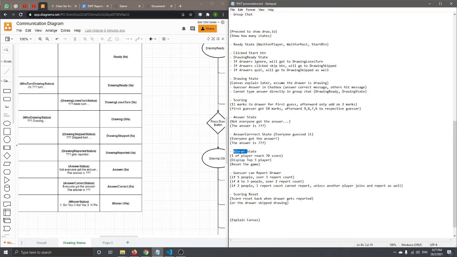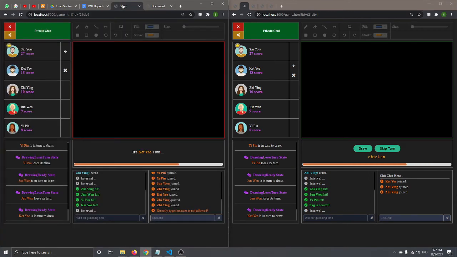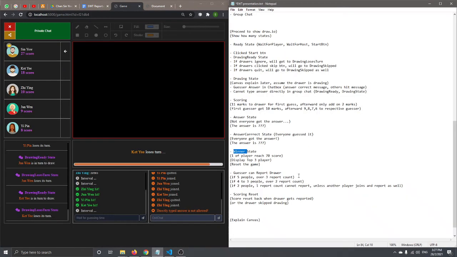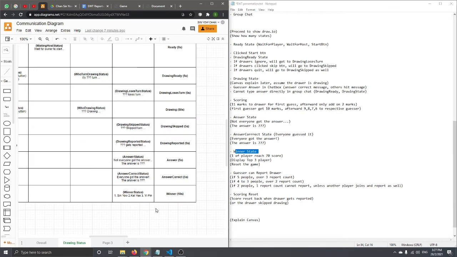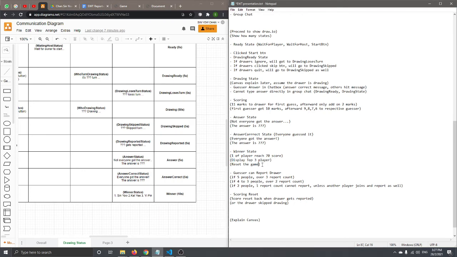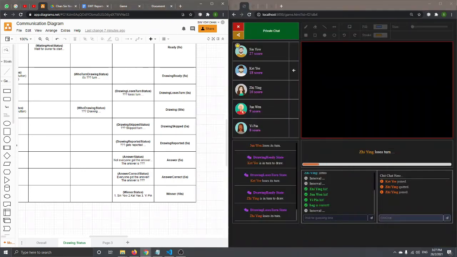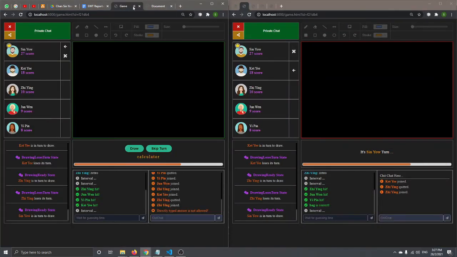And then winner state. So winner state, right? If someone reach above 70 score, he will immediately go to winner state. So winner state is like, let me show you the diagram. So winner state will show what are the top three players that are winning. So yeah, display top three player and then reset the entire game. Okay. So let me show you.